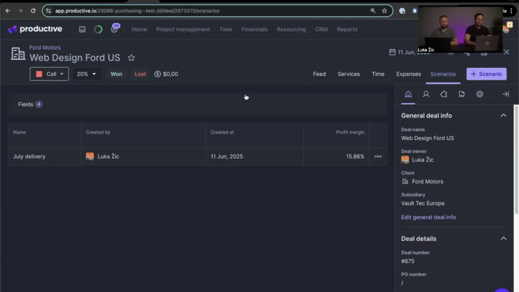Yeah. So the way that this works in Productive in the new scenario builder is, again, as Stepan said, you're balancing between these different things to get to a job offer that will actually move forward in a way that's logical for your business. So what I have here is a deal called Web Design for US, and let's say that the client actually asked to have this web design done for them in July.